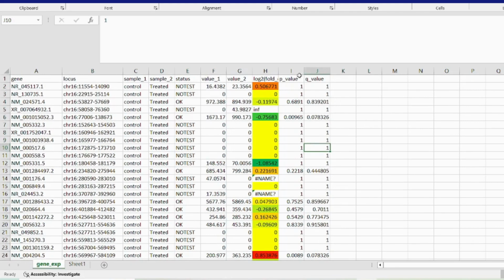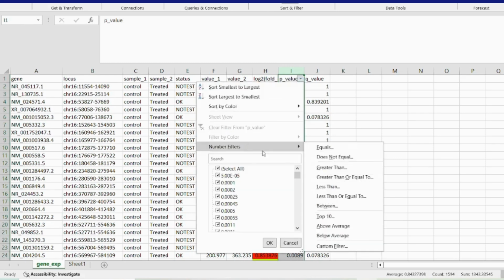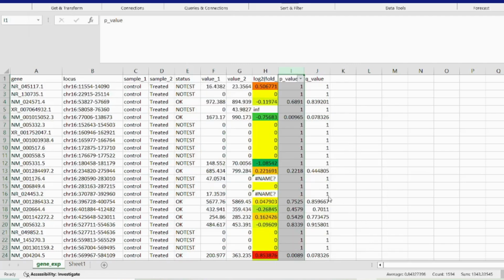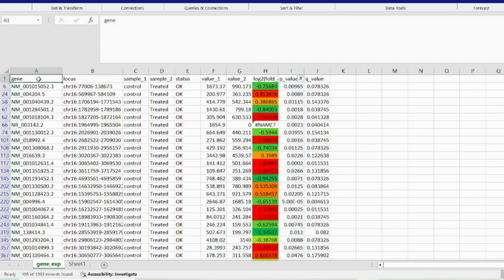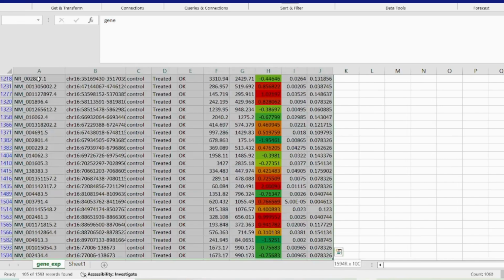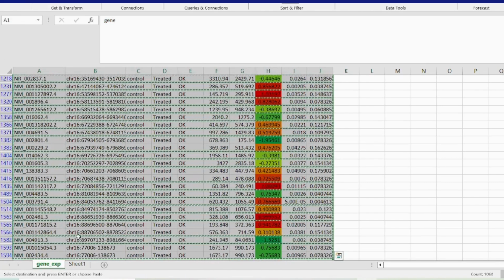So for that we need to apply the filter on the p-value column. So I'm selecting the p-value, go to Data, Filter, then Number Filter, less than or equal to 0.05. Say OK. Now select the complete data and you can paste it here in a new sheet.